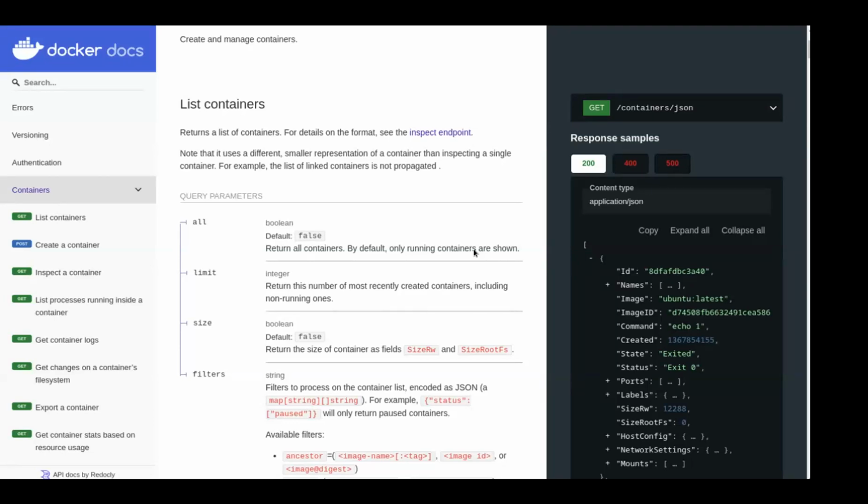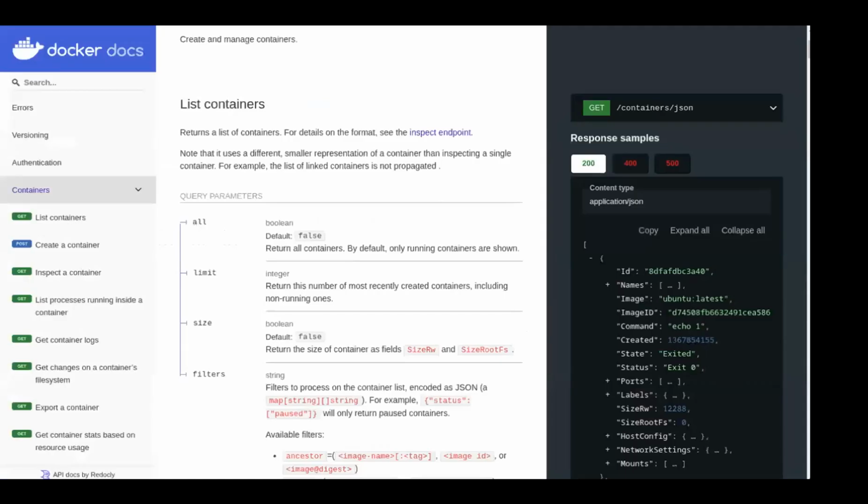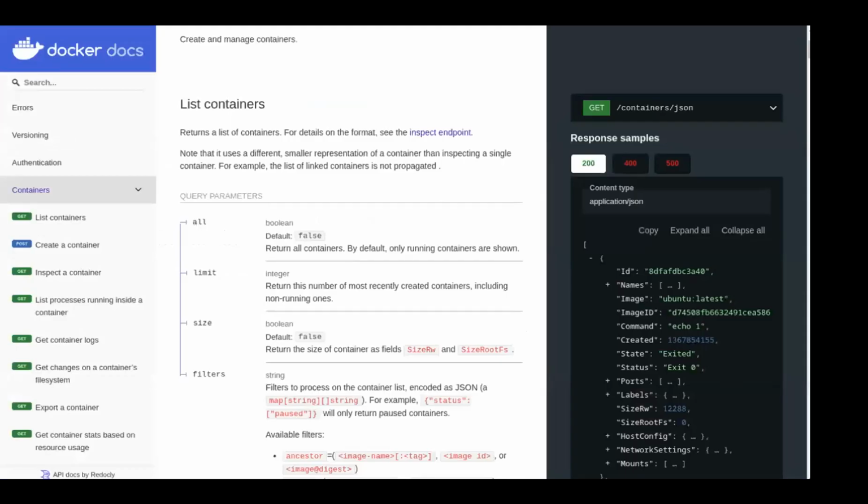But there is a problem with Redocly. Redocly generates a whole new website for documentation, so we can't embed that on karmada.io. Although we can set routings based on URL, or we can use a subdomain like apidocs.karmada.io, that's not what we are looking for. We want the API documentation on the Karmada website.